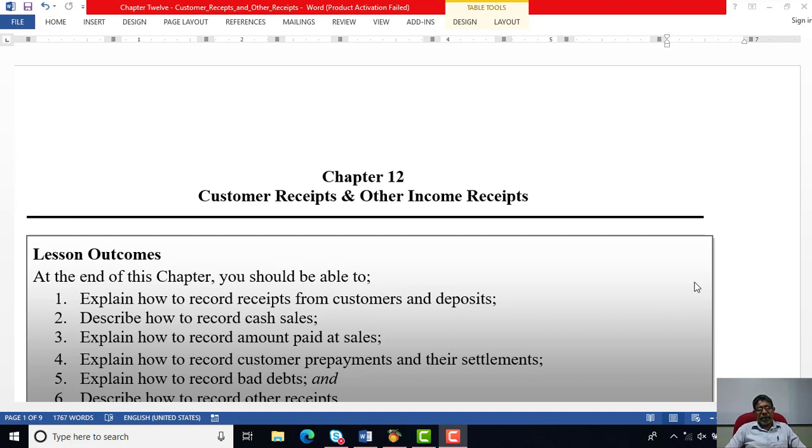Today we will be discussing another important topic. This topic is called customer receipt and other income receipt. So automatically it is going to be the cash receipt cycle: how the company is going to receive the money by using the software package.